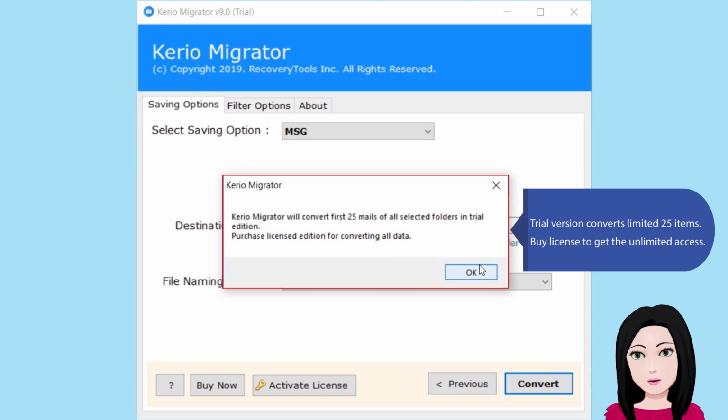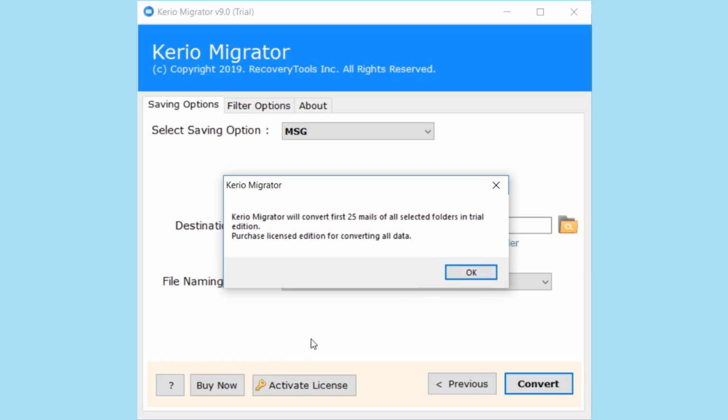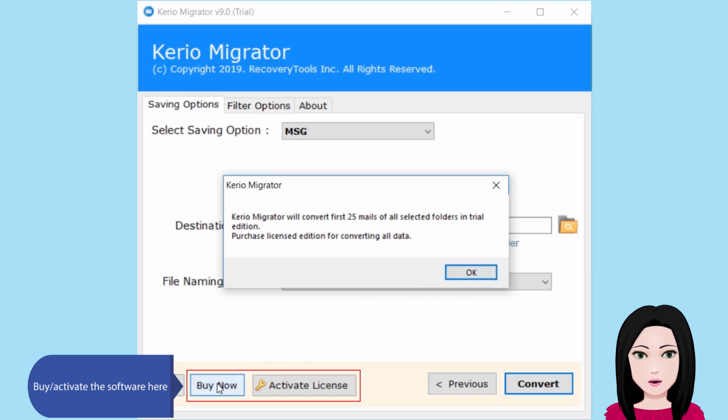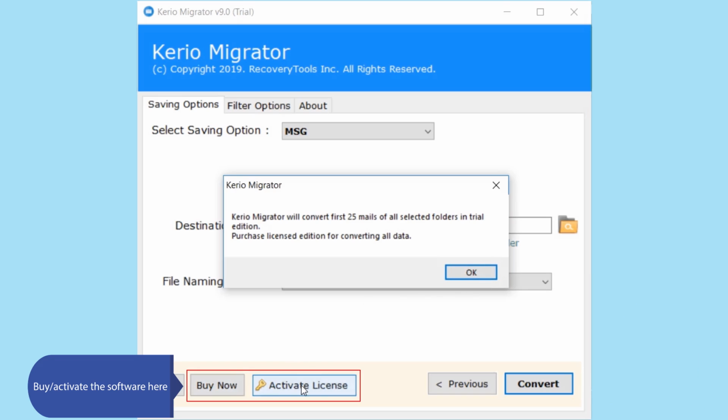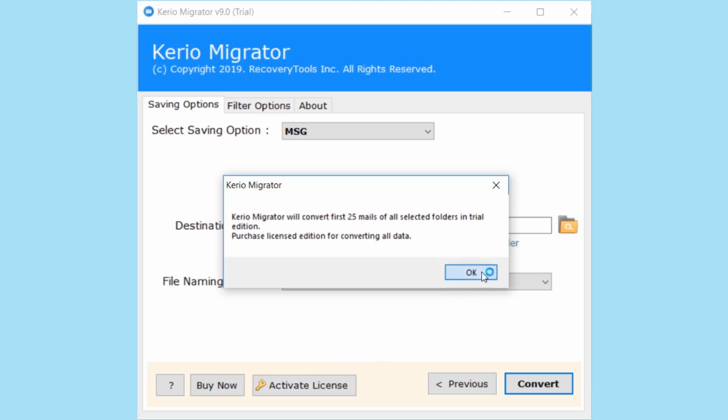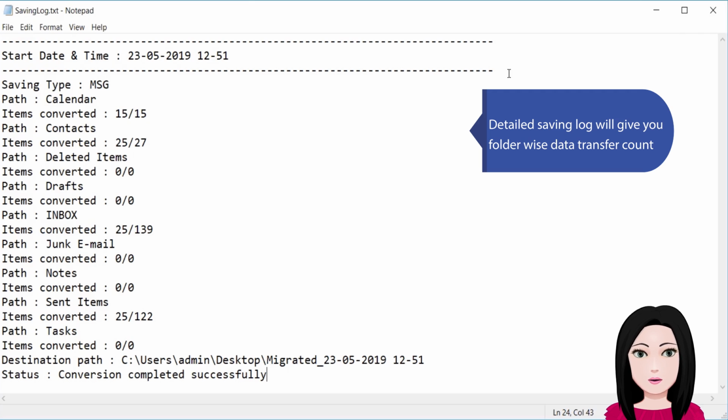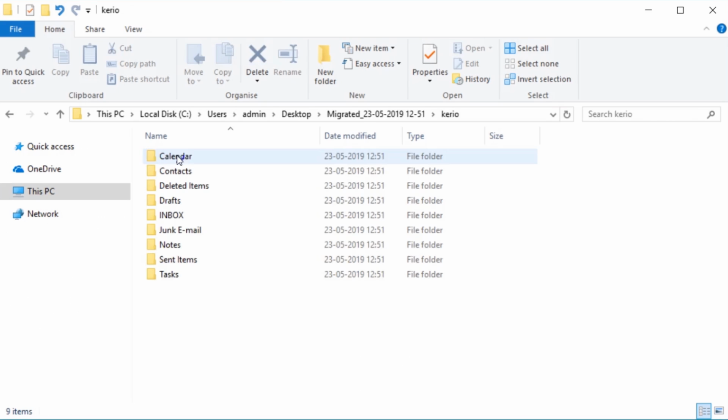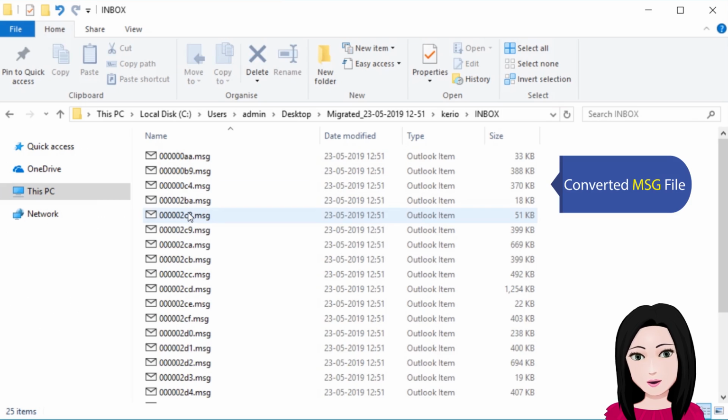Trial version converts limited 25 items by license to get the unlimited access. Buy activate the software here. Detailed saving log will give you folder-wise data transfer count. Converted MSG file.